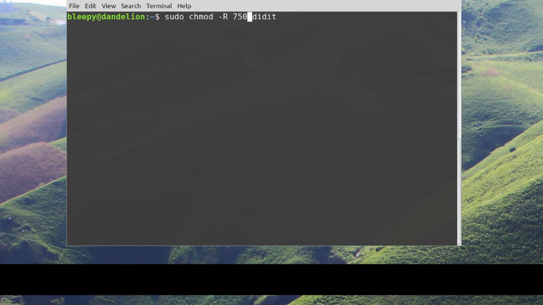If I want to cut a word forward, then it's Alt-D. I can put it back. I can paste it anywhere I want with Alt-Y. Sorry, my bad. Control-Y.